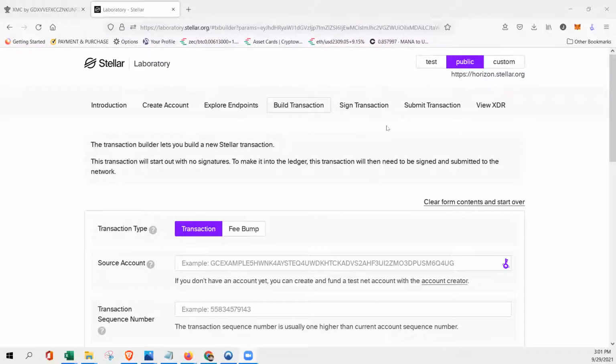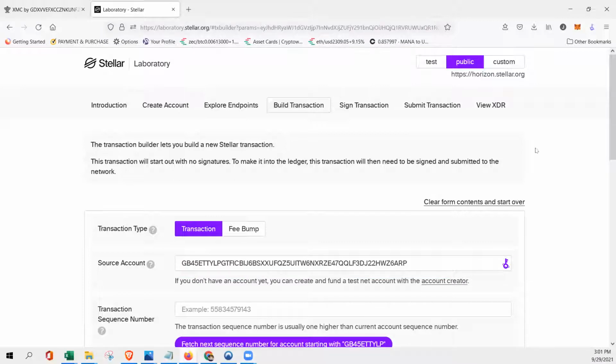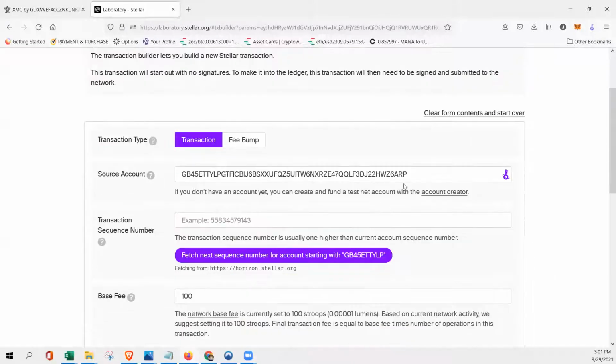Today, we're going to go ahead and use the ongoing Mars drop as an example. And what we're going to do is go ahead and use our Freighter wallet. All you got to do is click it if you have Freighter, and it's just like MetaMask on Ethereum. And it's going to put your address in.